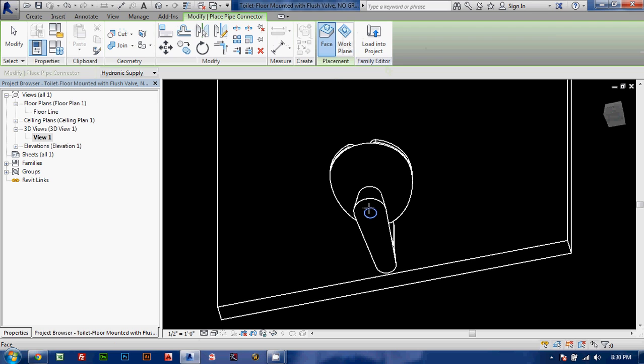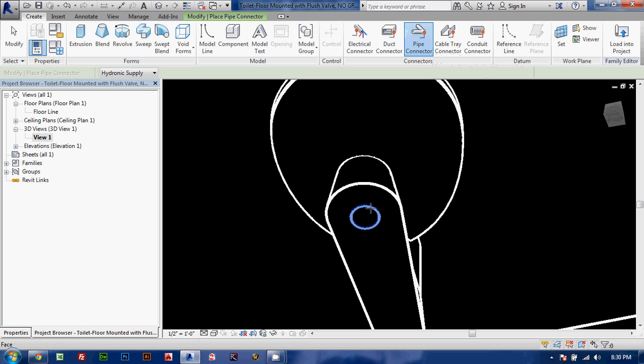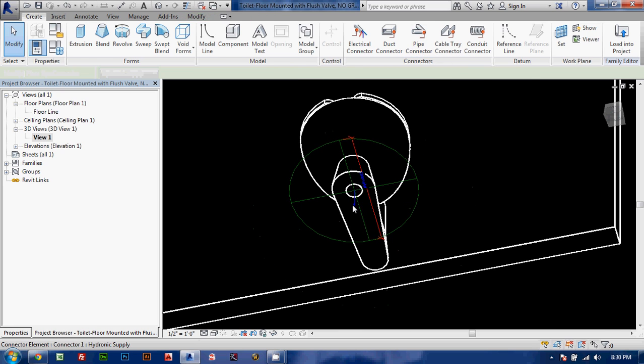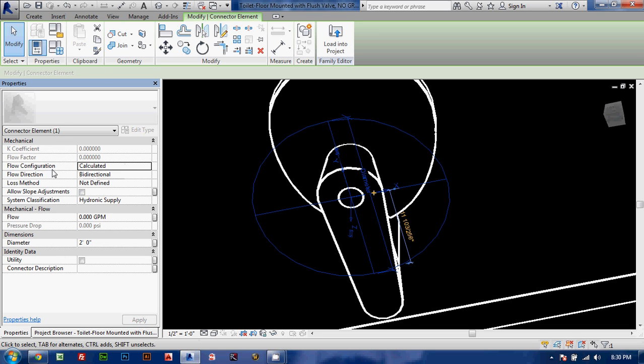So I hit pipe connector under create. Let's go to pipe connector, and then I'm going to select that extrusion. You see how it lights up? When I select it, it gives us this connector. Now I go to our properties panel, and you can see all of the different properties that are assigned to that connector. And what we know is that we are going to do this system.